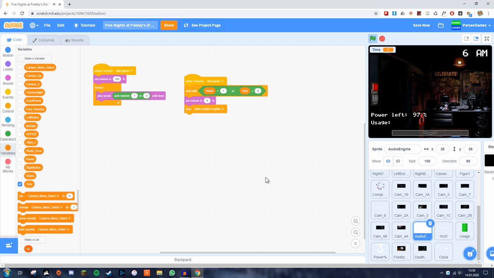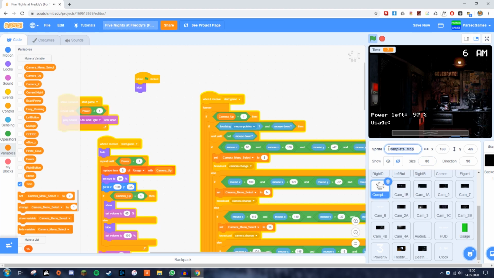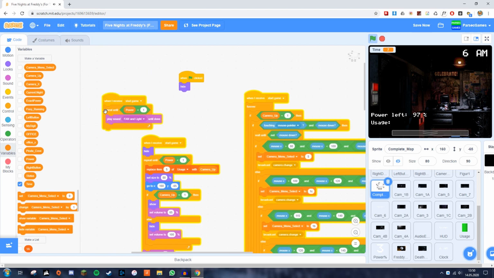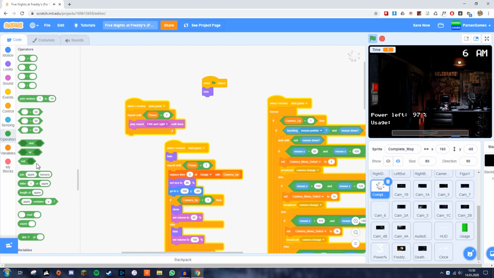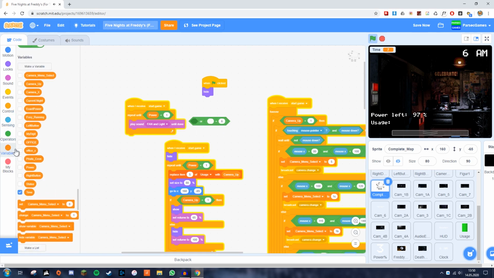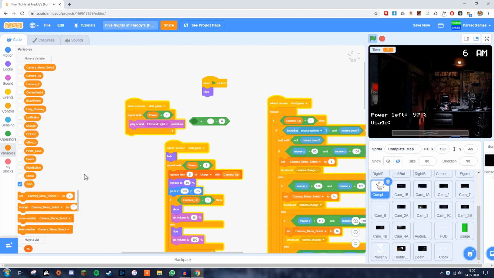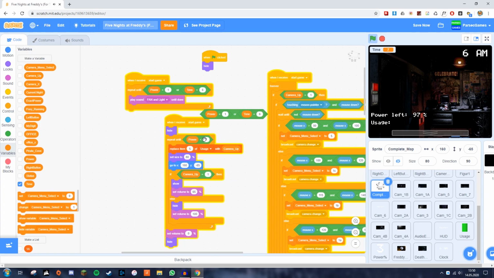But as you can tell, only some of the sounds have stopped. The ambient sounds are gone, but the main office sound is still going, which is in the complete map sprite. So over here, we need to add in or time equals 6 once again. Right, time equals 6. And we can add this pretty much everywhere.